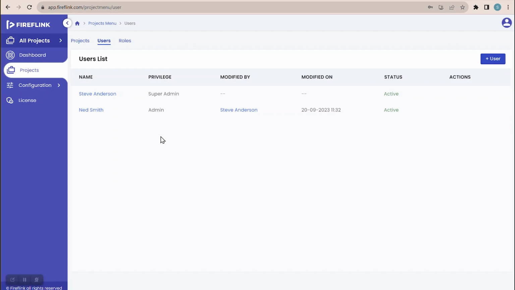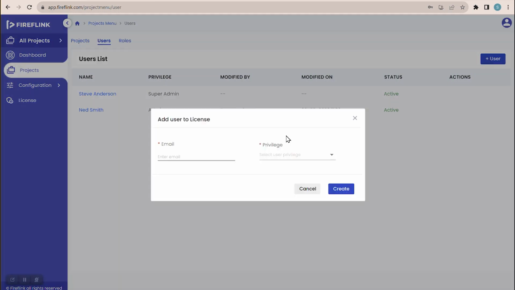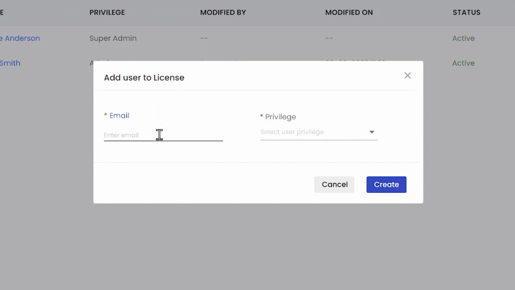So now I am going to add another person with the user privilege, and I will be showing you how to assign that particular user privilege to a respective project. So how do we add the users? Just click on this plus user button here, which will display add user to the license. And here you are supposed to enter the email ID of the user who you want to add. So I am entering the email ID now.